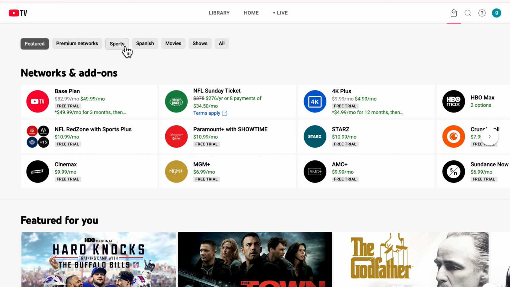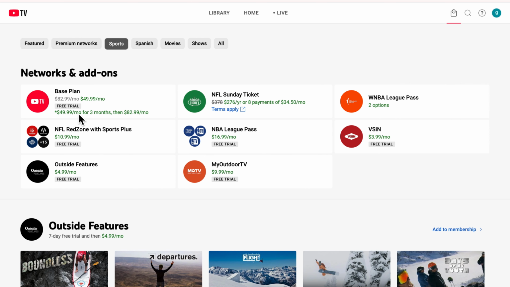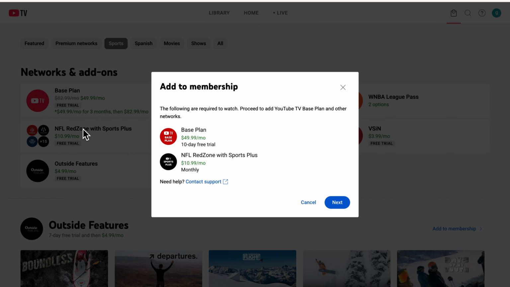And then on the sports, you want to click on the sports. And then on NFL RedZone with Sports Plus, you want to click on it. And then you want to buy this NFL RedZone with Sports Plus for $10 per month. And then just click on next to complete your purchase either with your PayPal or your credit or debit card.